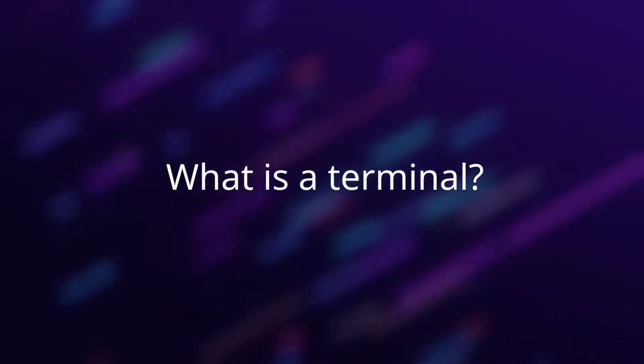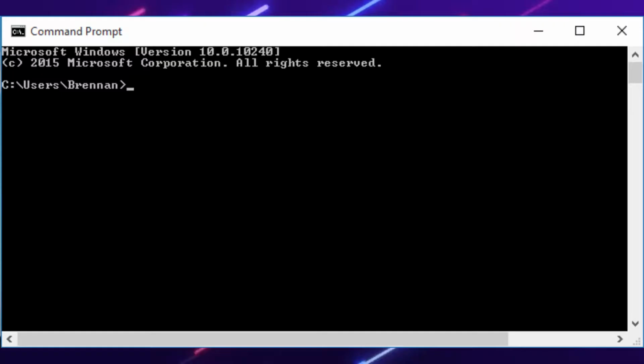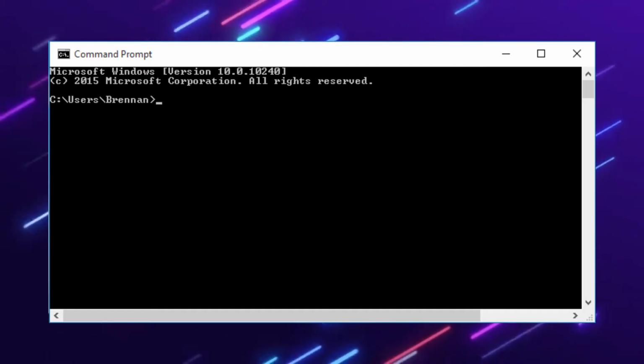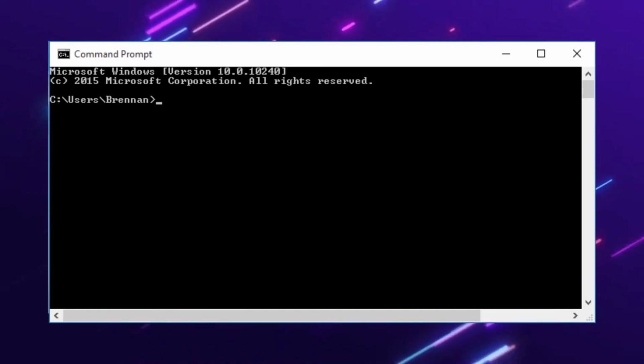So what is the terminal? Well, the terminal is similar to the command prompt or Windows PowerShell. At its core it's a text-based environment for controlling the system, but there are a lot of things you can do in a terminal that you can't do in the command prompt, or you can do it, but not as intuitively. Terminals are based on shells.